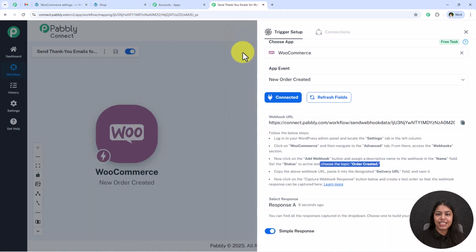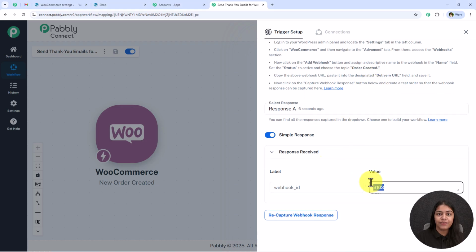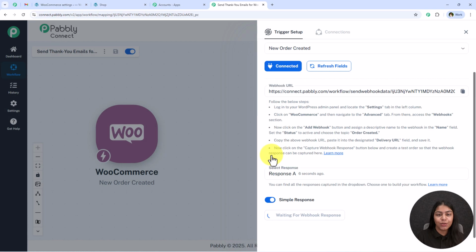So with this, we have successfully created a connection between WooCommerce and Pabbly Connect, and we have received this webhook ID. This is the proof of successful connection between WooCommerce and Pabbly Connect. Now we have to capture this response as the new order response. Like, I want the details of the order so that I can send them a thank you email. So I'm going to click on this recapture webhook response and then yes, so that we can capture the response of the new order. Alright, now it is saying waiting for webhook response.